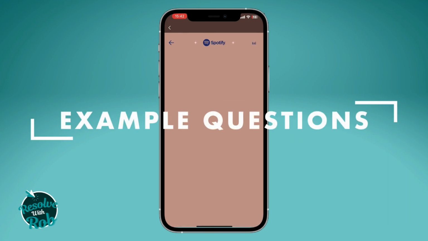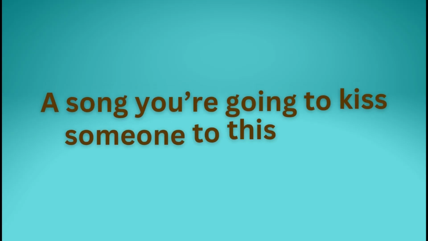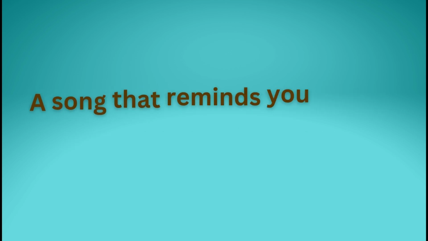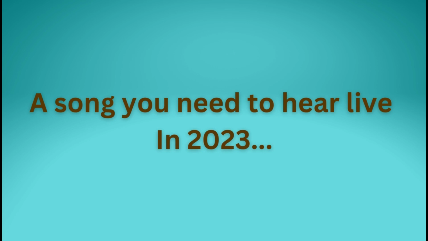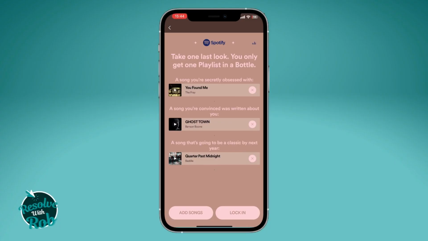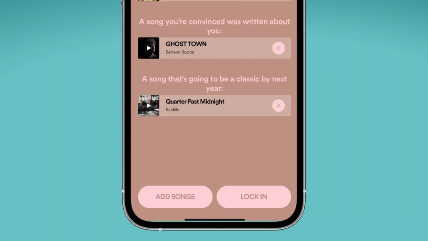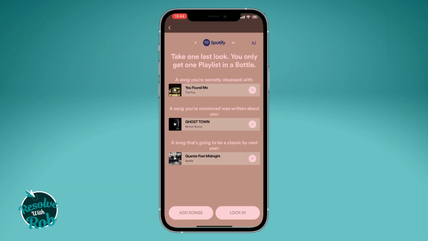Other example questions Spotify use are a song you're going to kiss someone to this year, a song that reminds you of your favourite person, and a song you need to hear live in 2023. Once you've chosen songs for the 3 questions you're happy with, you'll see this screen, where you can either edit them again by pressing Add Songs, or, if you're happy enough, then press Lock In.